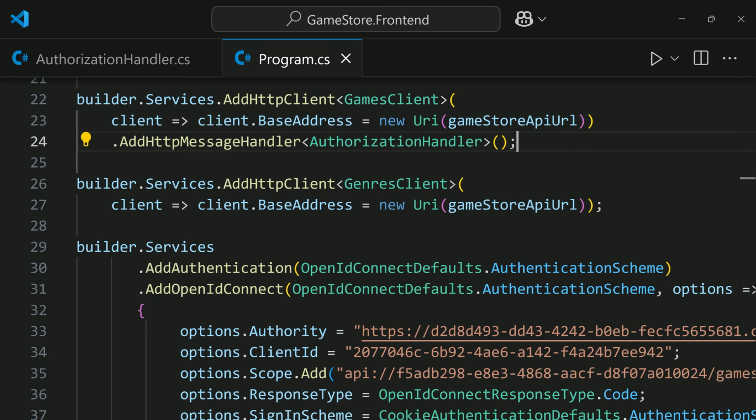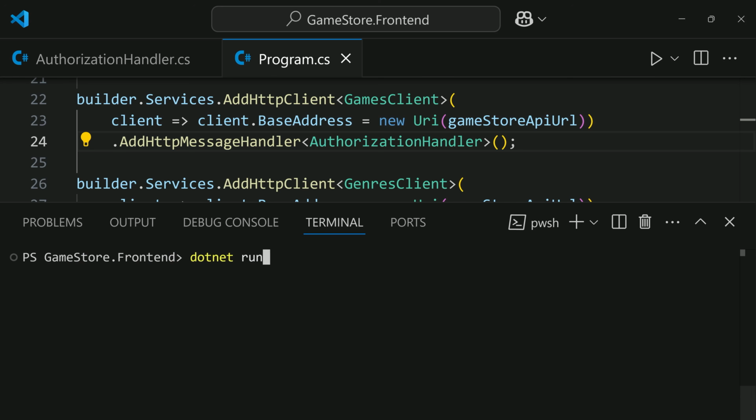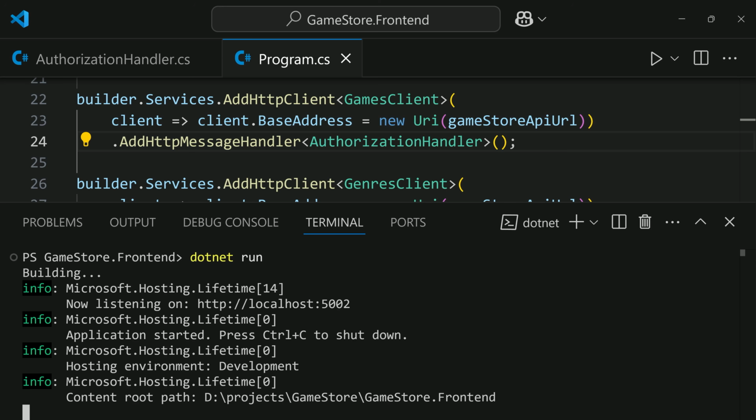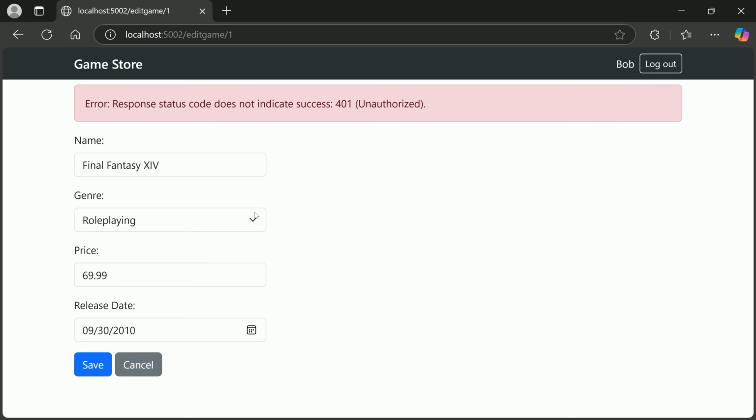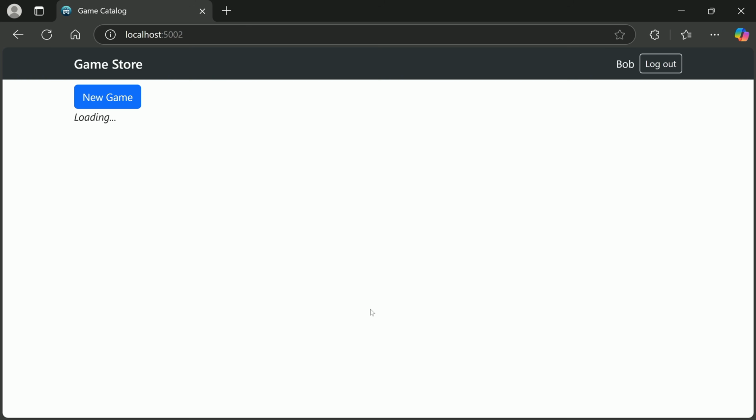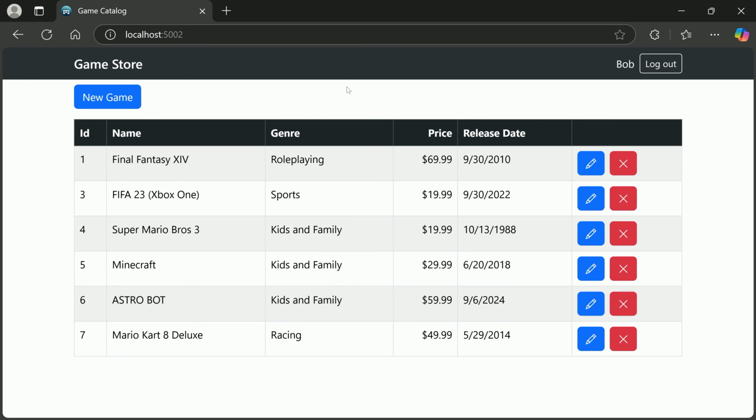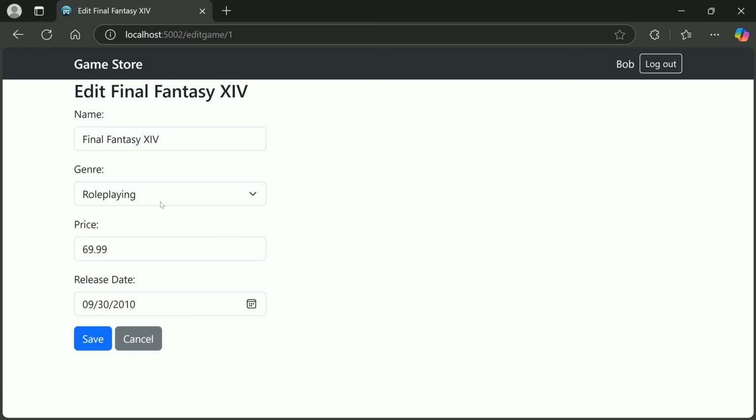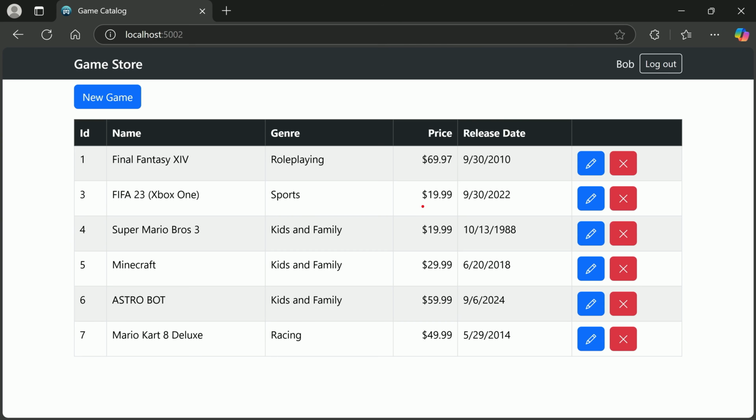So with that in place, let's restart our server and let's see if we can now submit a modification to the game catalog from the frontend. So let's go back to our frontend over here. I'll click on cancel here to go back to my homepage. And I'll try once again to edit our Final Fantasy XIV game here with a price of 69.97 in this case. I'll click on save. And sure enough, this worked without any issues right there.